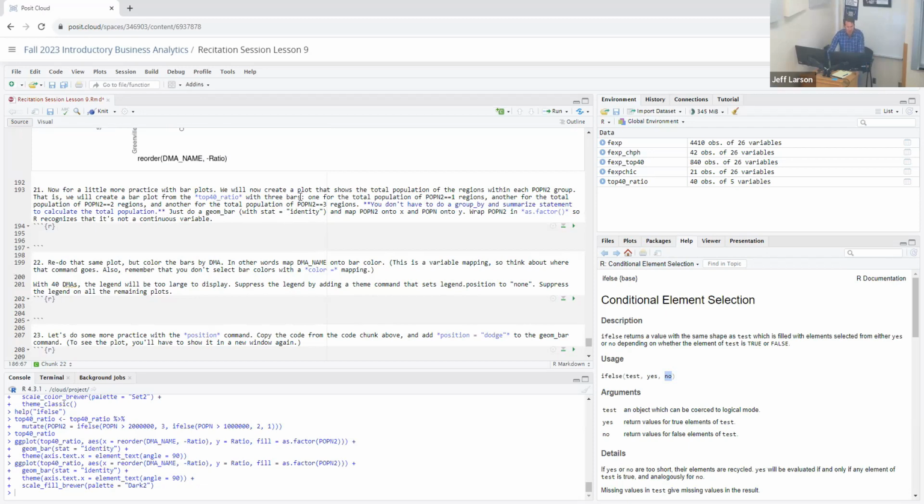Okay. So we're going to create a plot that shows the total population of the regions within each pop n2 group. So we're going to create a bar plot that's going to have 3 bars: one for pop n2 equals 1, one for pop n2 equals 2, one for pop n2 equals 3. And we want the bar to reflect the total population within each of those regions. So your instinct would be, and my instinct would also be, to say, okay, group by pop n2, sum population, and then plot that new variable. Turns out ggplot is really cool, and it can do some pretty powerful things statistically without having to do that.